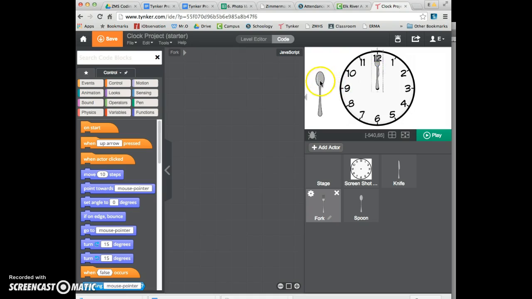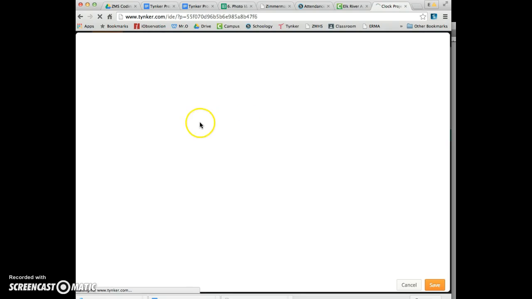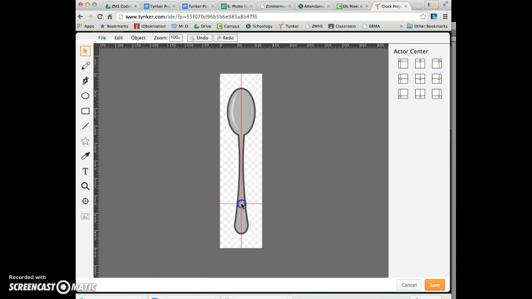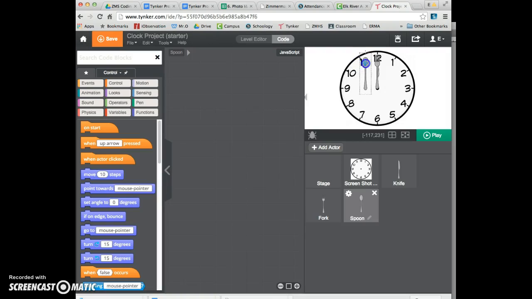And then the same thing for the spoon. Get it close. It's going to move anyway, so I put it where I want it. This is my second hand. And I'm going to go to my gear wheel. I'm going to edit the actor's center. Put that down. And then save it. Close. So I've got all three of my clock hands ready to go.